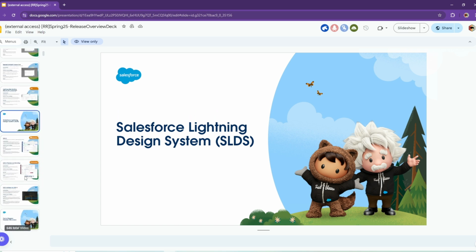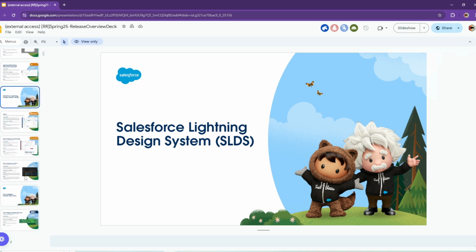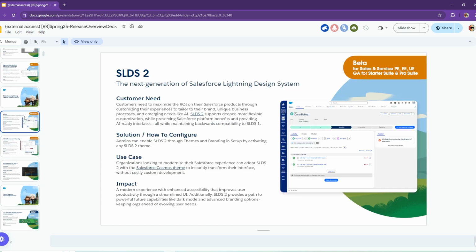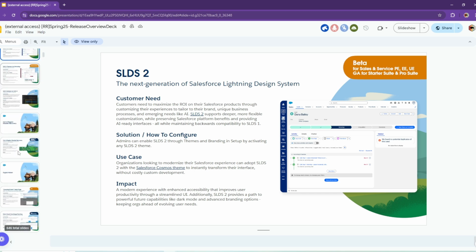And actually, they still continue on. So this is Salesforce Lightning Design System. I'm going to skip over this section.